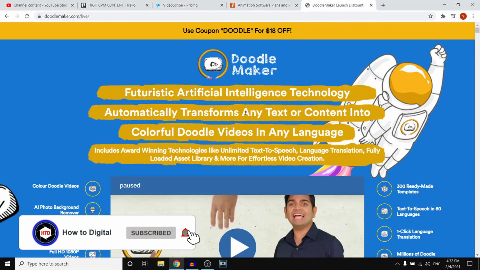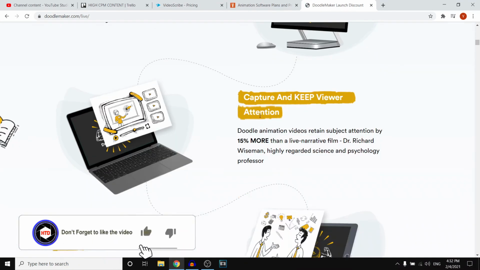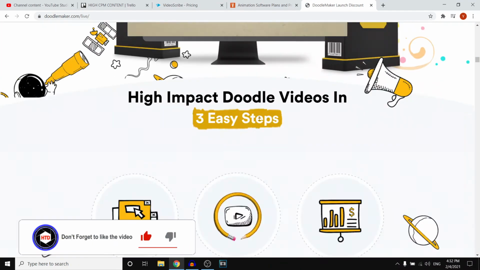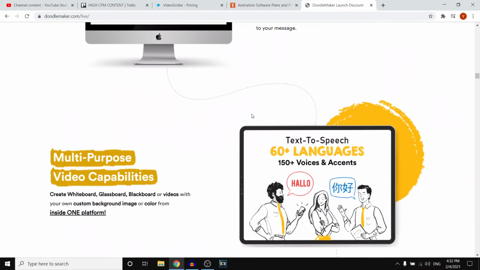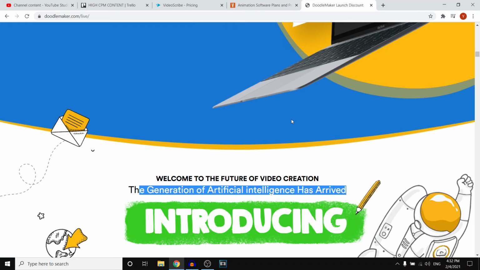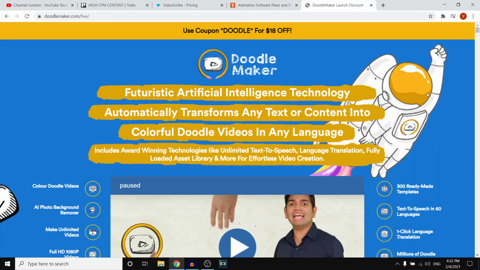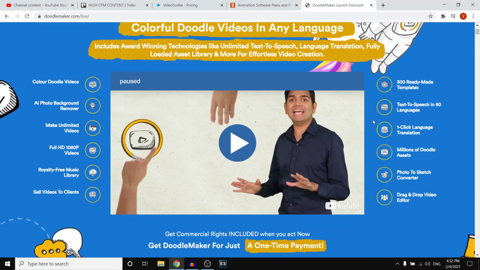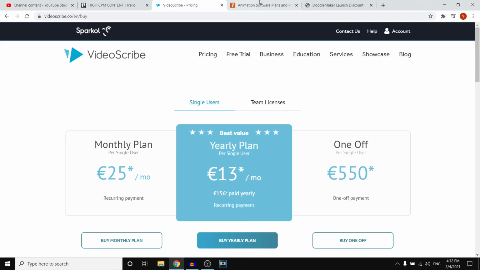In terms of the other one, like Doodle Maker, like I said, it's pretty much the same as Doodly, but I still wanted to show you guys it because it comes with text-to-speech voices, and it's more automated because there are templates and they're working with AI. So if you put in a script, it will automatically load a full video for you. So yeah, just thought I would mention that, but the main two are Videoscribe and Vyond.